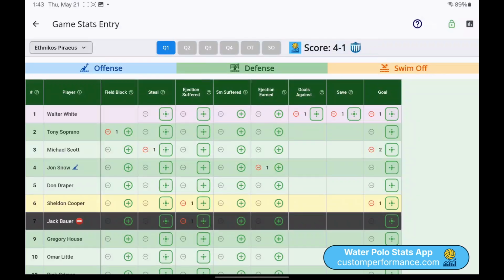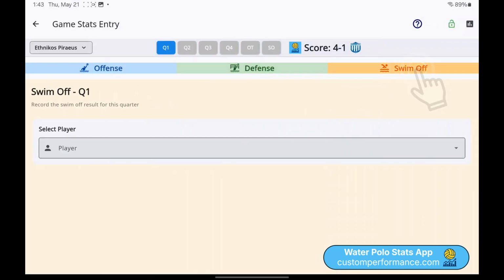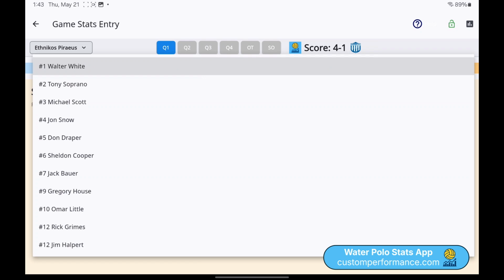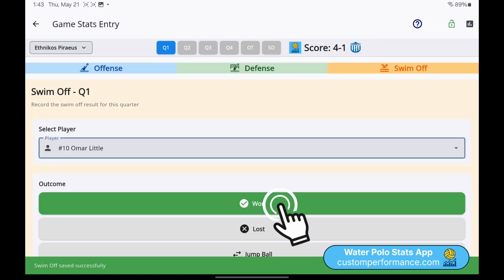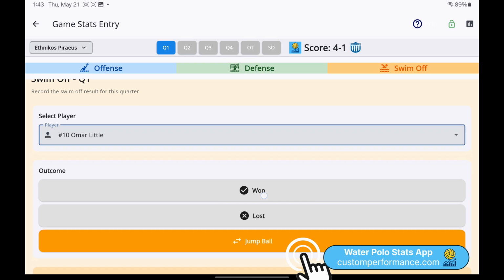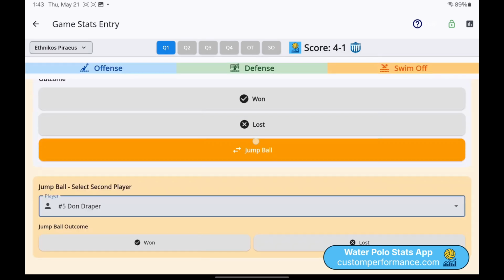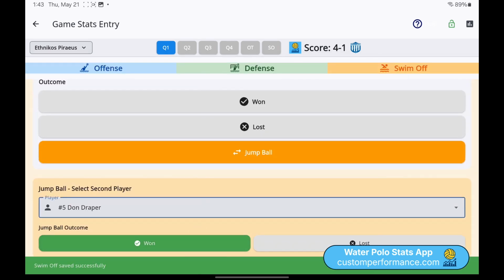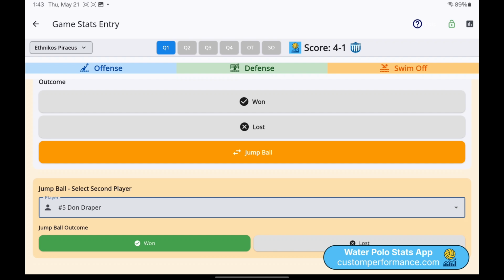Our final tab is swim-offs, and it's where you'll actually start during a game. We're on the Q1 swim-off. Select the player taking the swim-off on your team. Did they win, lose, or go to a jump ball? Jump balls might be taken from different players. When the quarter ends, advance to the next quarter.